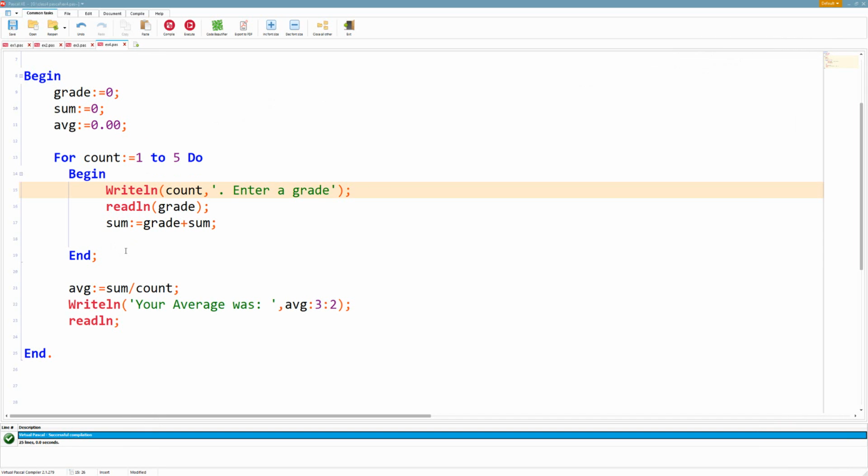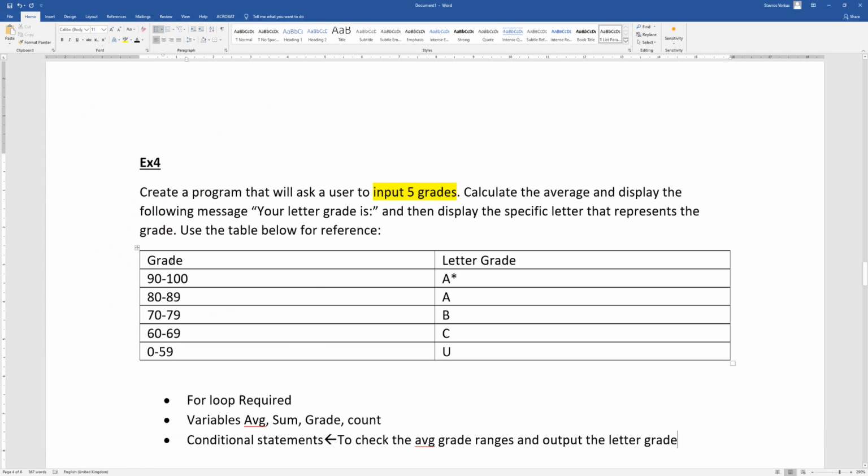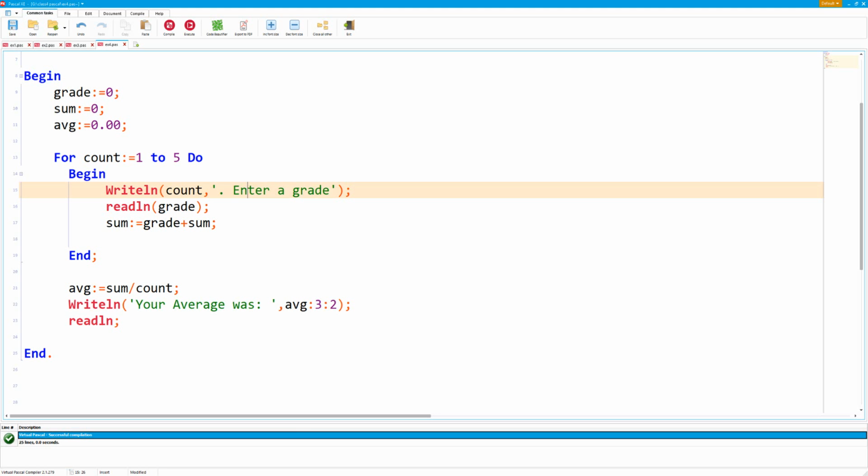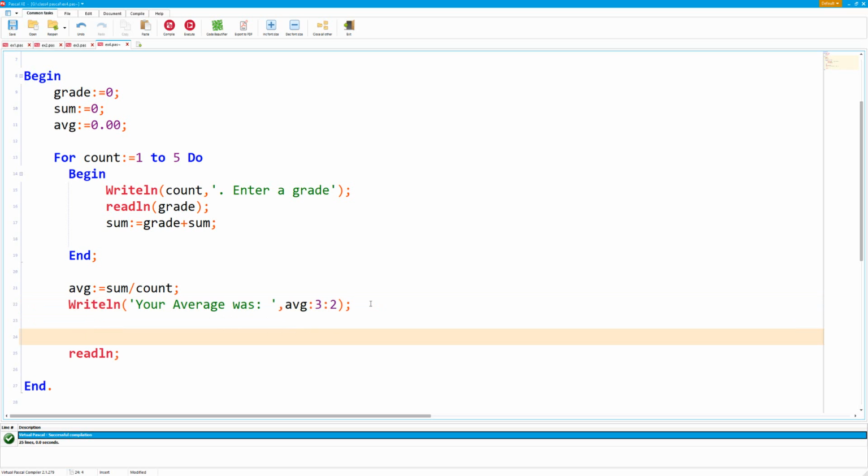All right, so now we need to do the tricky part of the question, which basically wants us to give a value to that number. So we need a letter grade for that number. To do this, we need to create a few if statements. Right under my write-ln, I'm going to create a conditional statement.